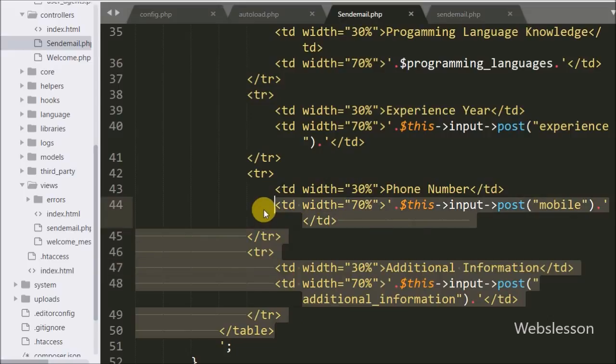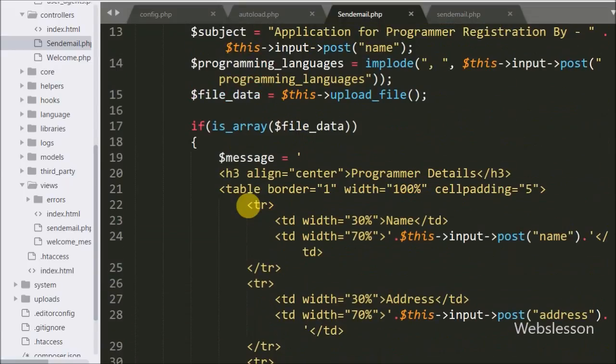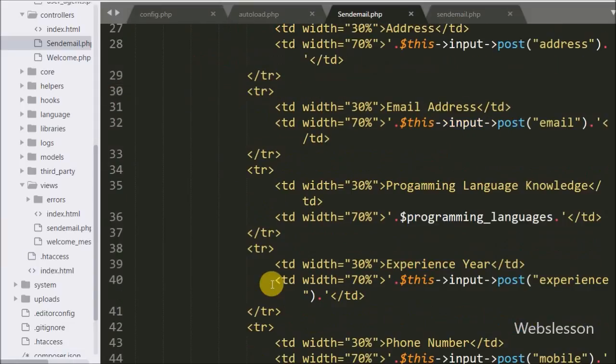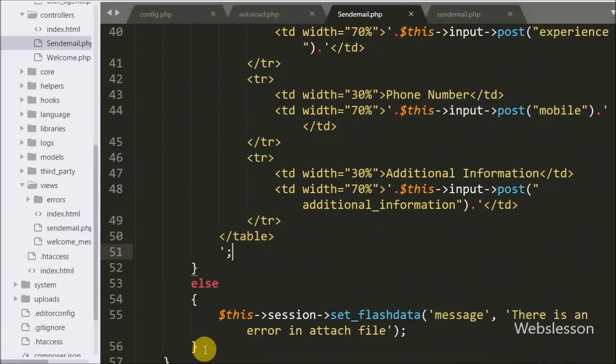This way we have stored the whole form fields data into this $message variable. We will use the value of this variable in the email body.